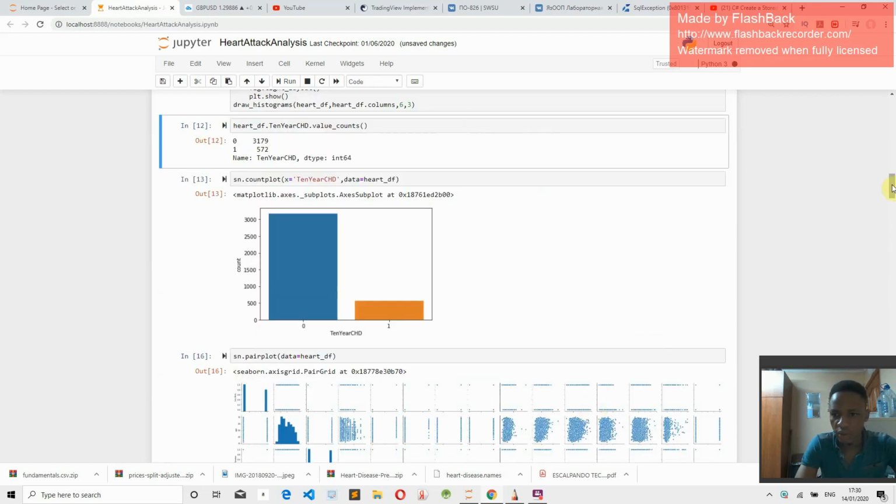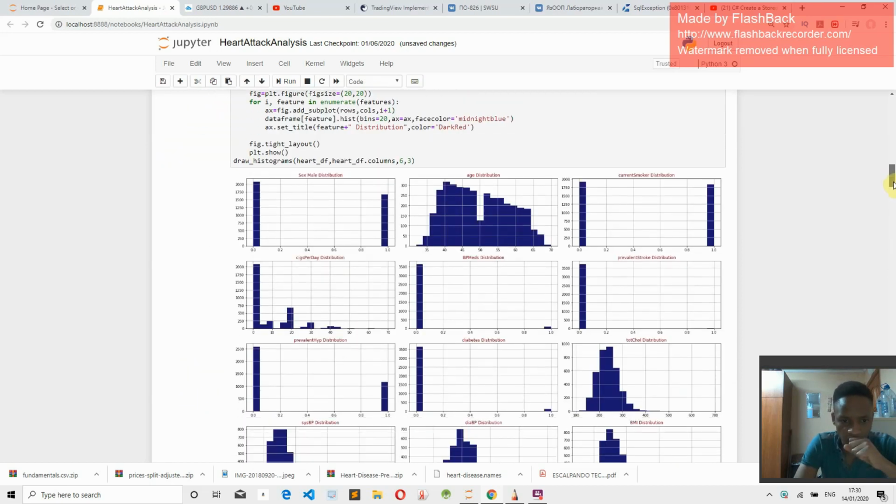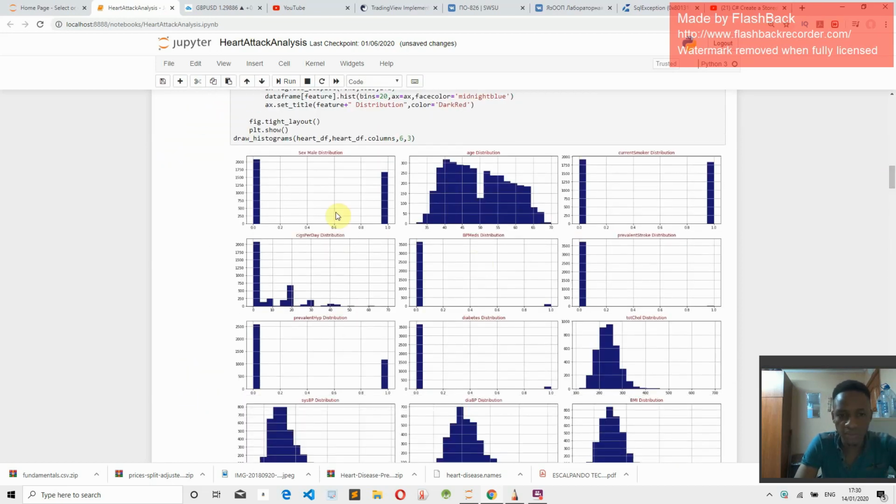So the next thing is we want to visualize our features. Here we have the sex male distribution. Here you can see that the distribution of our disease is highly distributed in males and lowly distributed in females. And you can also see on the current smoker distribution that there are more males that are smokers than females.